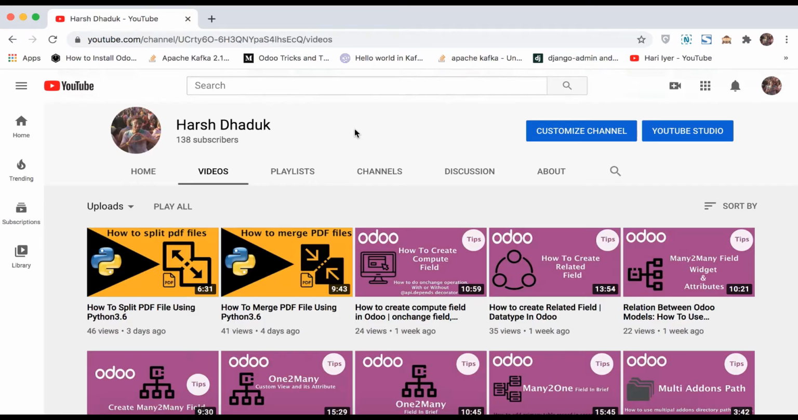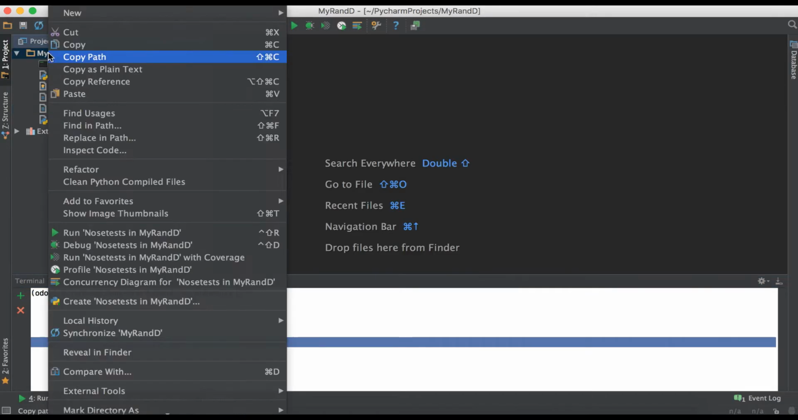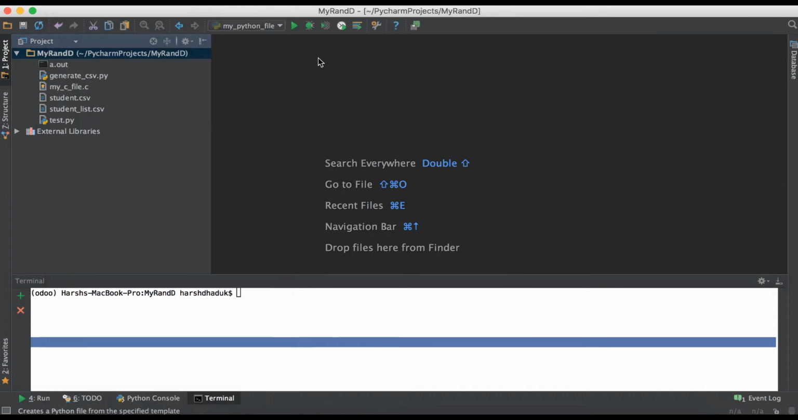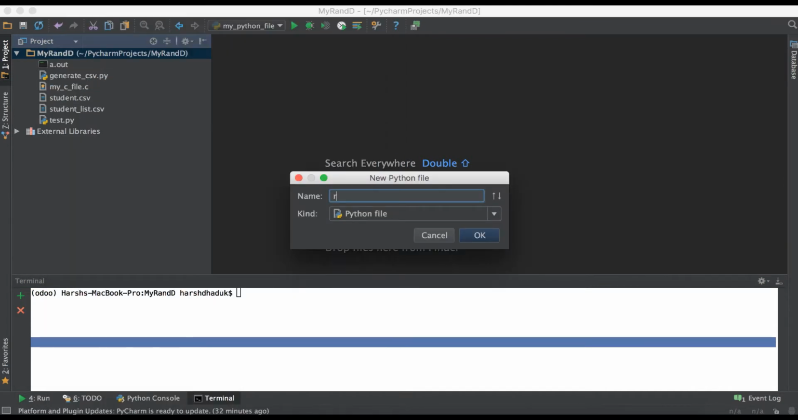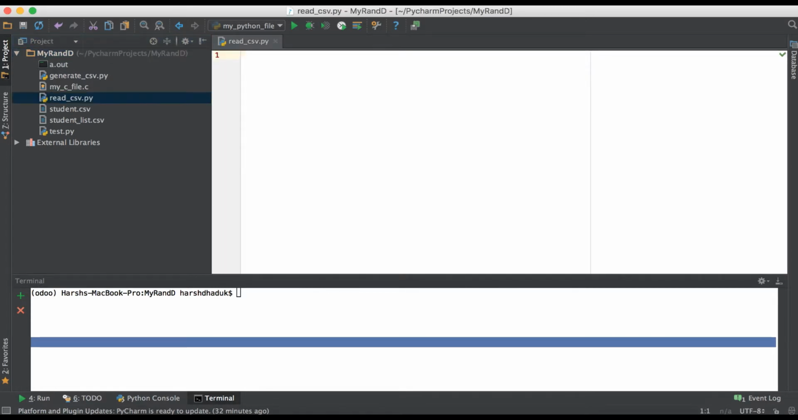In this discussion, you can see how to read a CSV file using Python. Going to the terminal, creating one CSV file like read CSV. Here we are using import csv. Using this package, you can read all the CSV files.